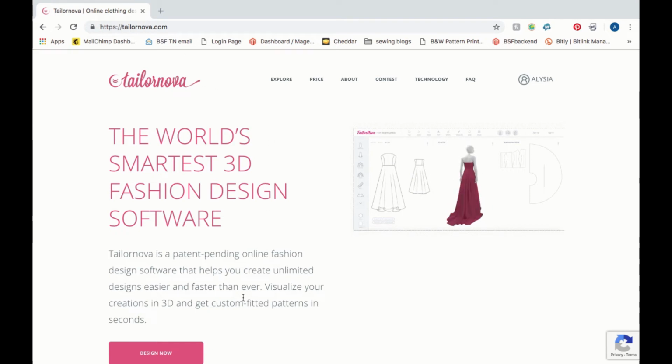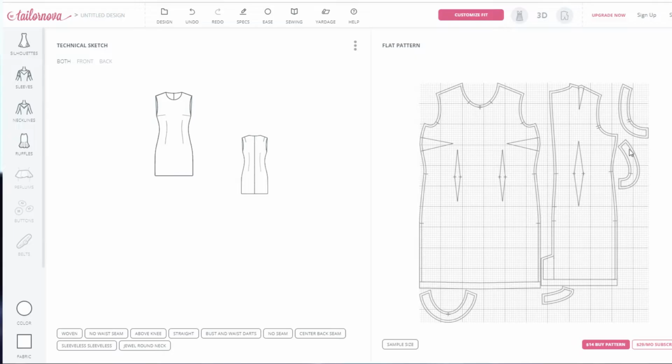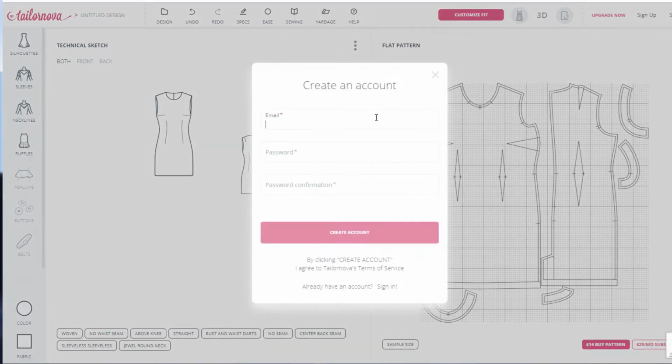This is how to create a free account. To have access to all the silhouettes and elements, you need to create a free account. Click Sign Up. In the window that opens, fill in all the fields and click Create Account.